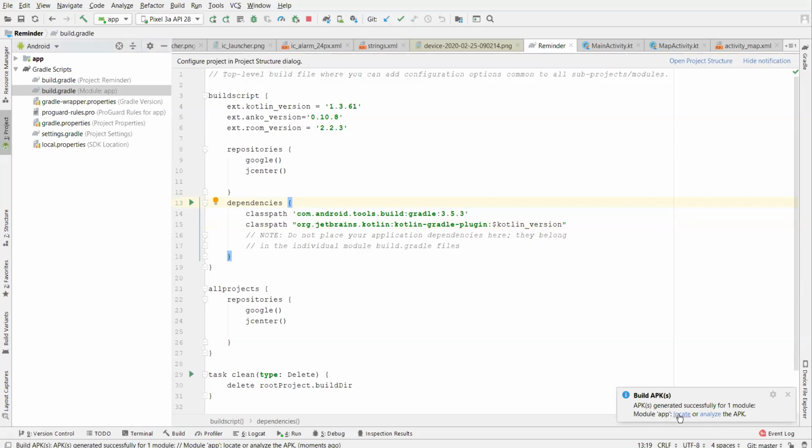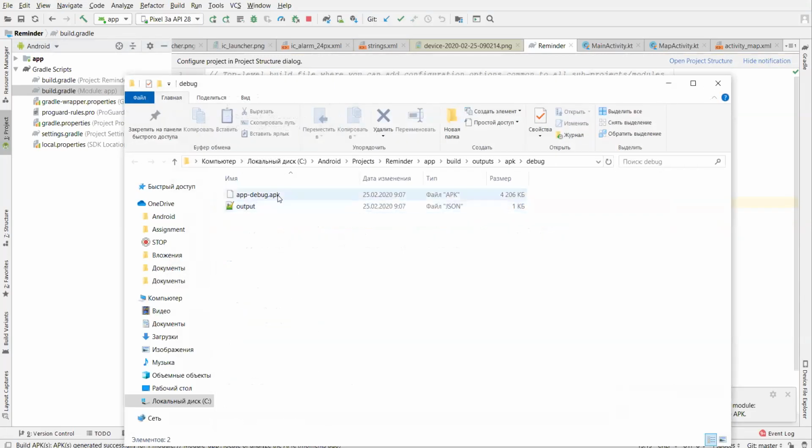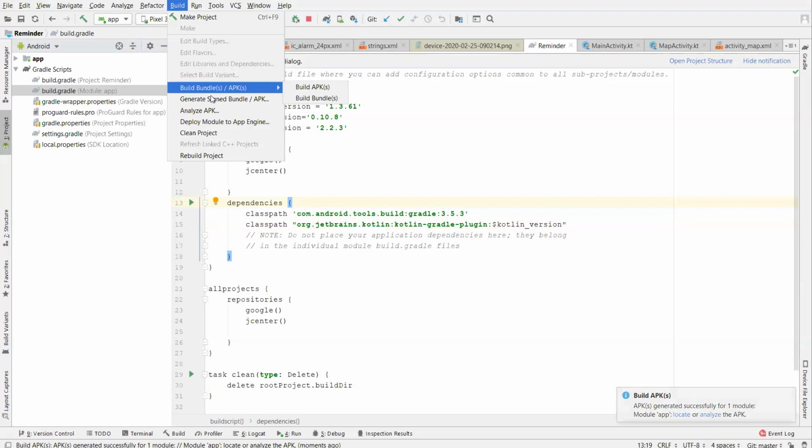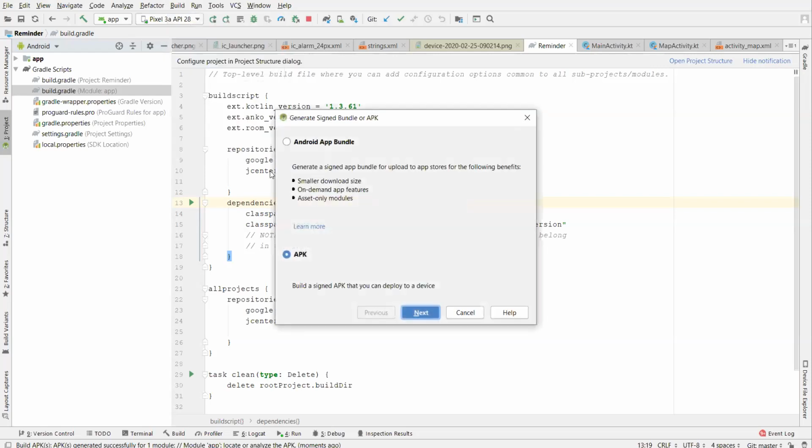Yeah, you see. The thing is that this feature always builds the debug application, which is not proper to push to release or upload to Play Store. When you want to upload something to Play Store or deliver to users, you have to use the signed bundle or APK. What is the difference? The bundle is not an APK file, but several files, and they are smaller in size, and so on. For now, APK is just enough.